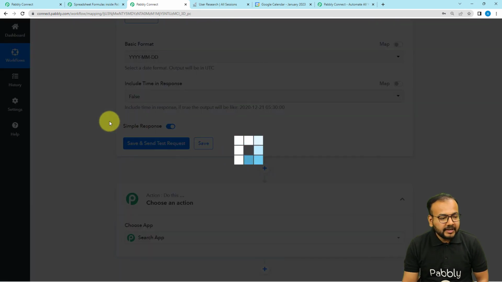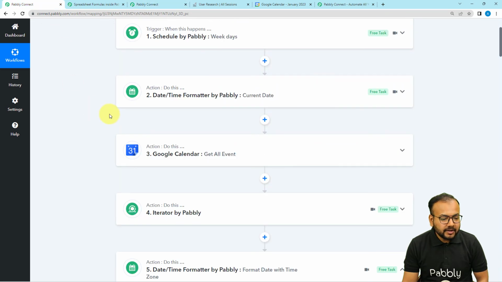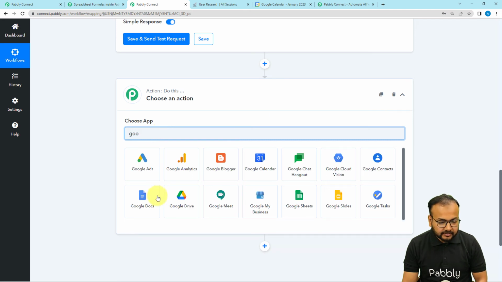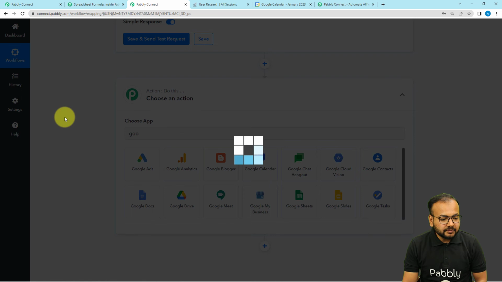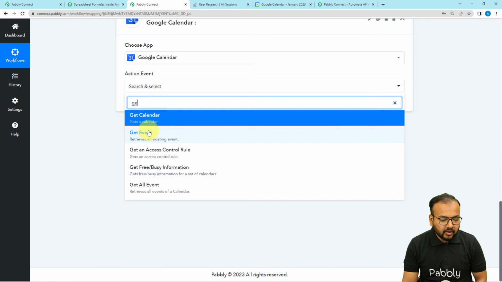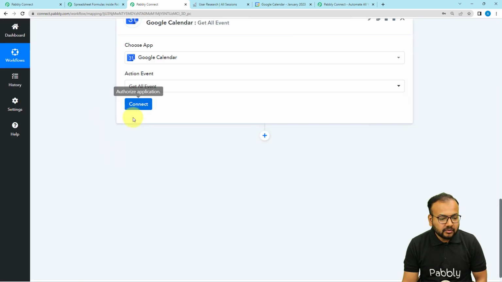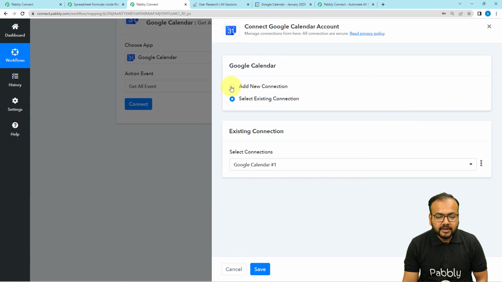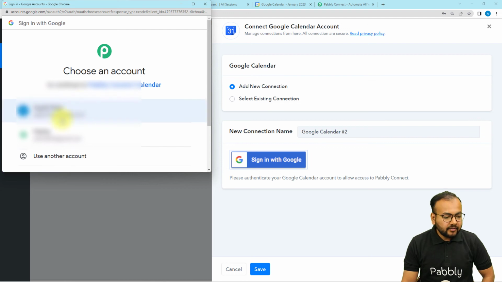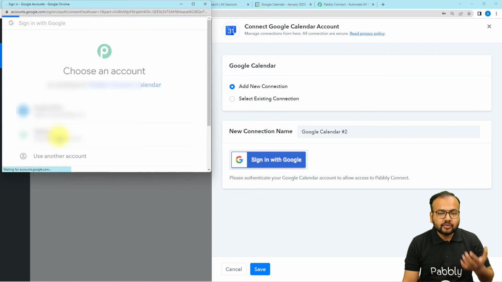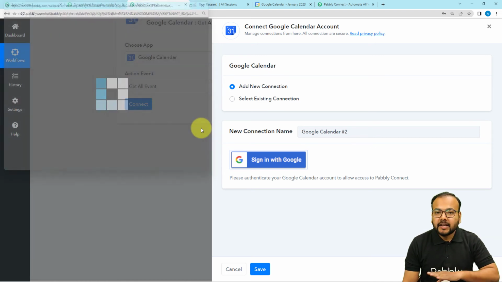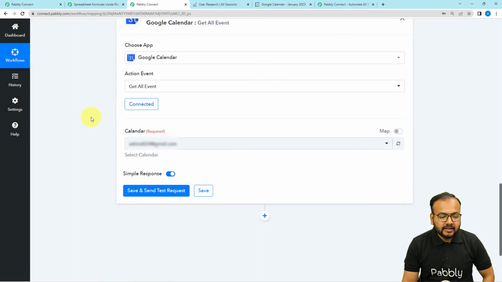Okay, after that you can click on plus icon, another actions tab will open up. And for connecting with Google Calendar, you just have to search for Google Calendar here and you will find it here. Then you have to select the action event as get all events. Okay, then for connecting with Google Calendar, just click on connect here. From here, select add new connection. Then it will show you sign in with Google. Click on it. And from this window, you have to select that Google account by which you have the access to the calendar. Then you have to provide some additional access to your calendar. Just click on continue and you will be connected with Google Calendar like this.